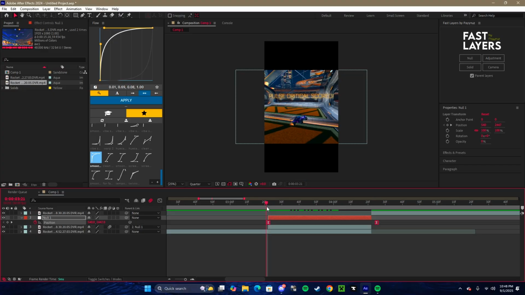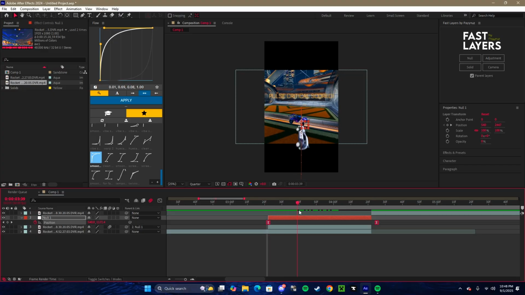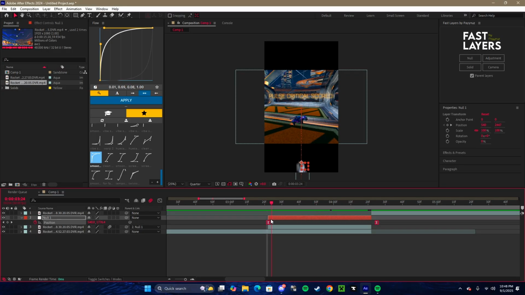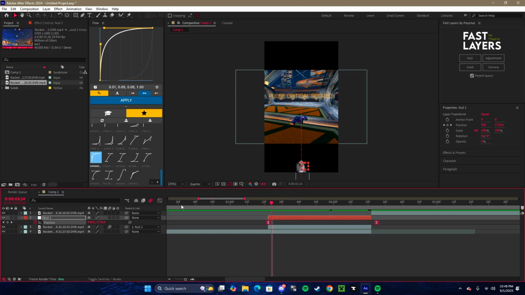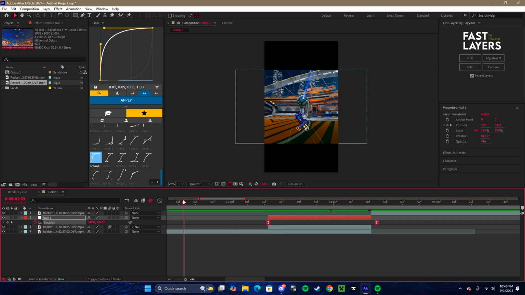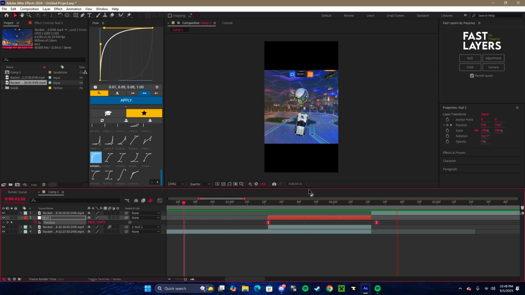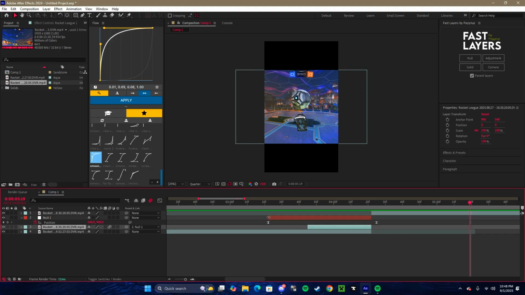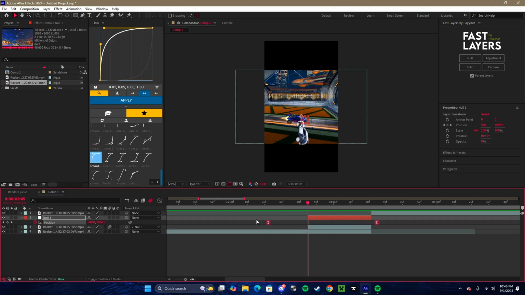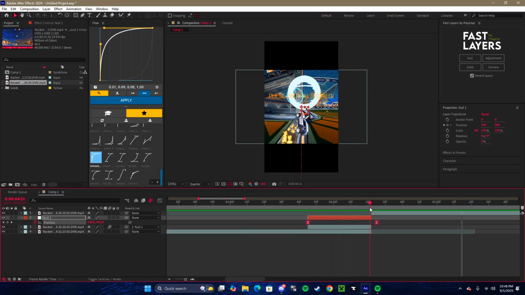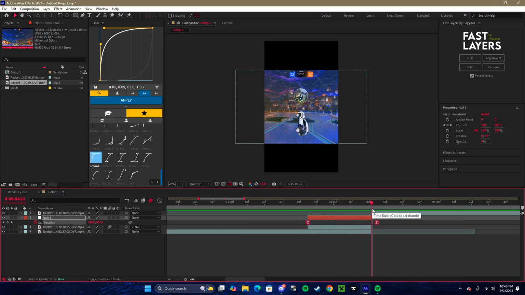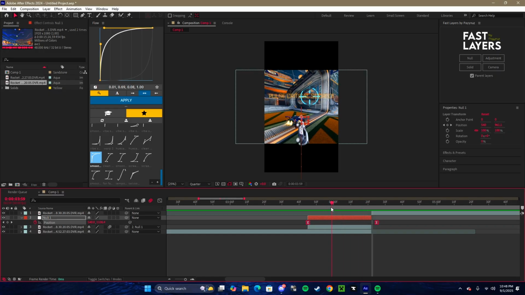And that makes it easier to have a little bit more of a transition rather than having to use the actual graph and mess with all this. So now you can see. You can also shorten it to make it faster if you want. Yeah, there you go. So now we're gonna move on to doing the transition where the car is actually moving.